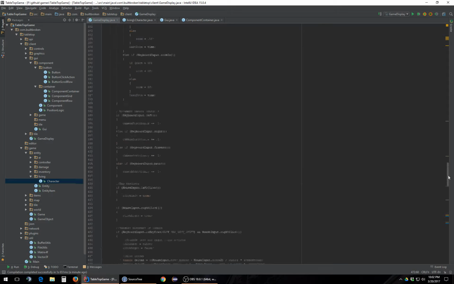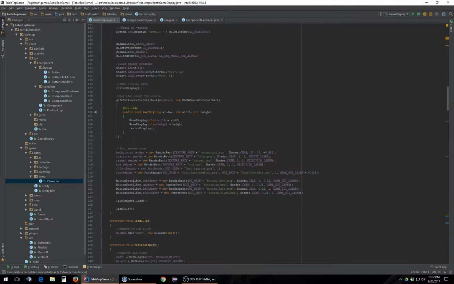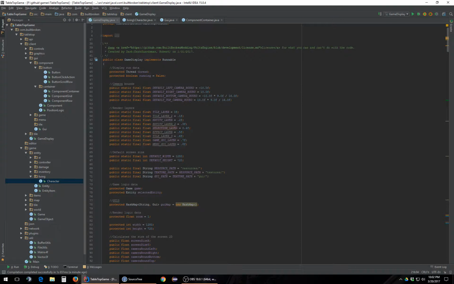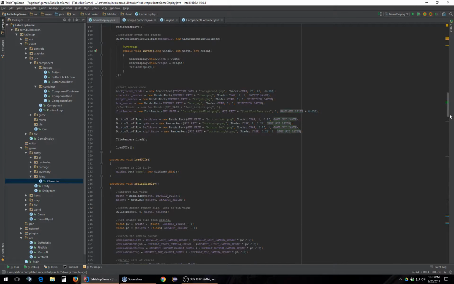Okay, it has to do with how our font render is designed in the first place. So we get game GUI layer, and then we got selection layer. Selection layer should render underneath. If we go up to the top, selection layer is 0.4, game GUI layer is 0.7. It's actually really high. So these two shouldn't ever overlap with each other. So what happened?